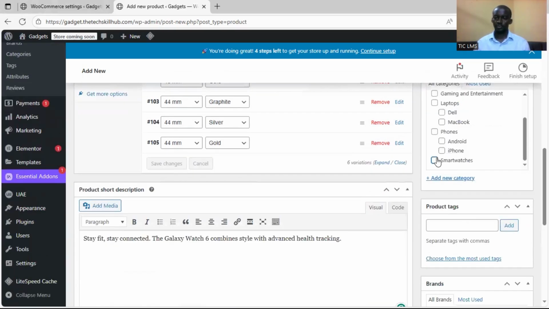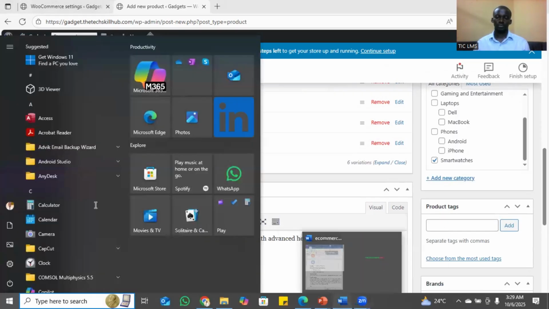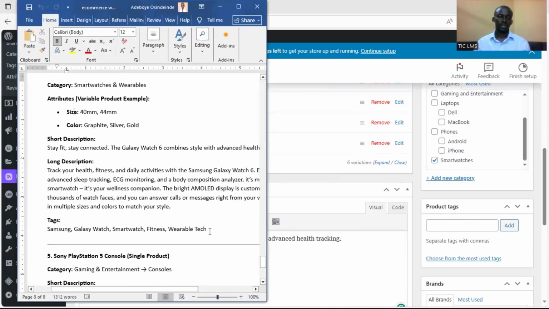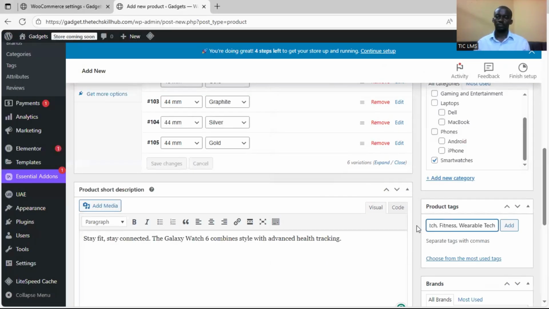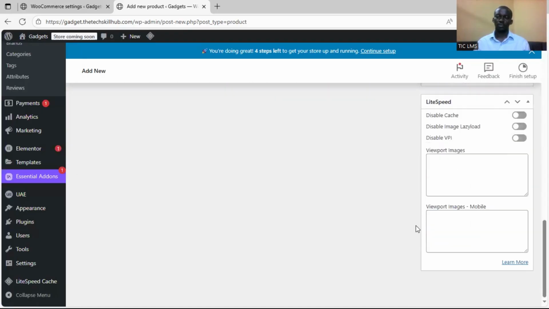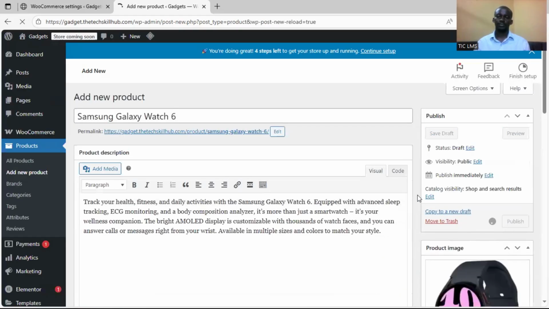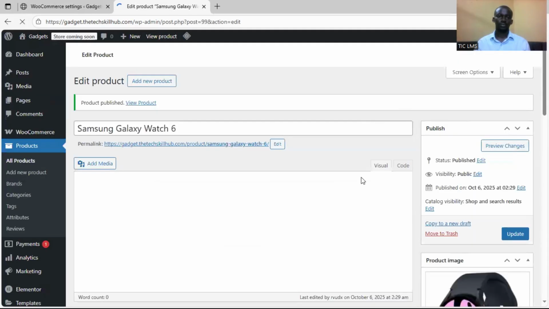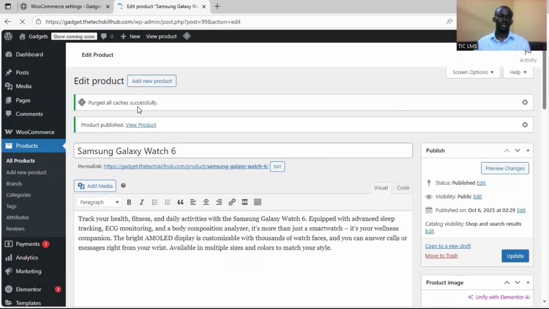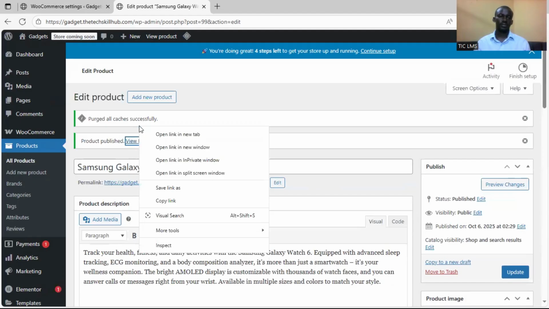Smartwatches. Can give it a tag. Okay, the next thing is publish. Okay, so let's see what this looks like on the front end.